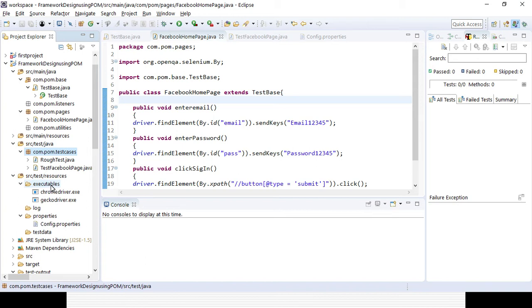One is called executables, where we have put the Chrome driver and GeckoDriver exe. If you want to deal with IE driver, you can also place the IE driver here. And there are another 3 folders we have created in the last session. One is log, one is properties, and one is the test data. And in the properties folder we already created a file called config.properties. So this is the config.properties file.